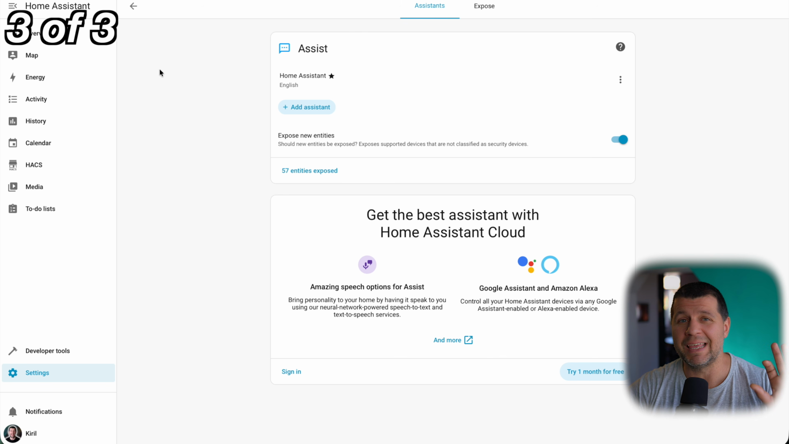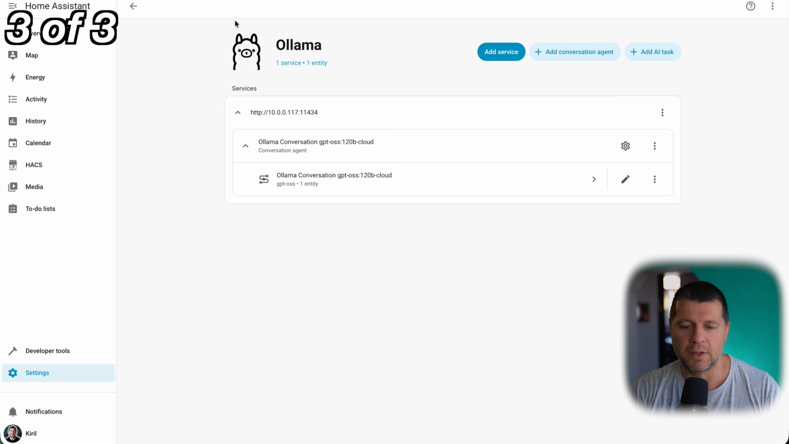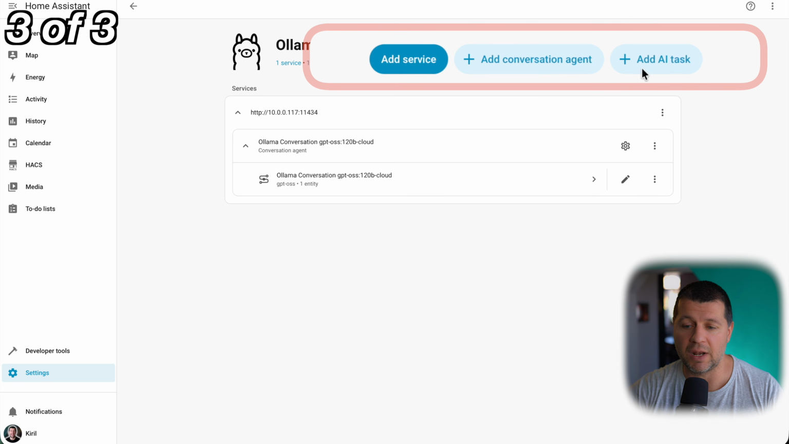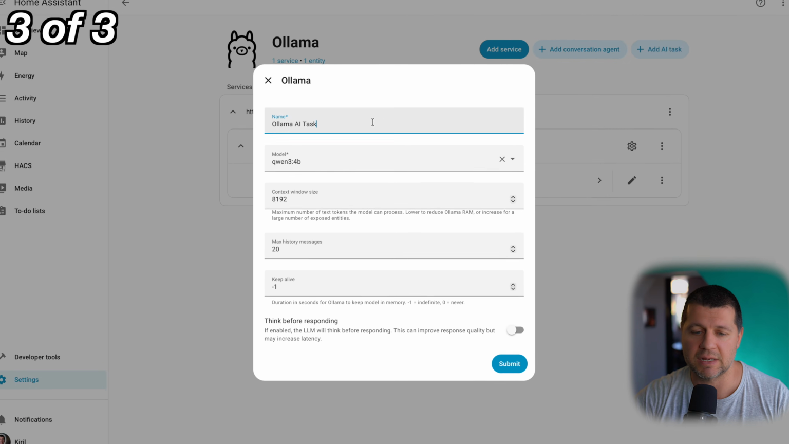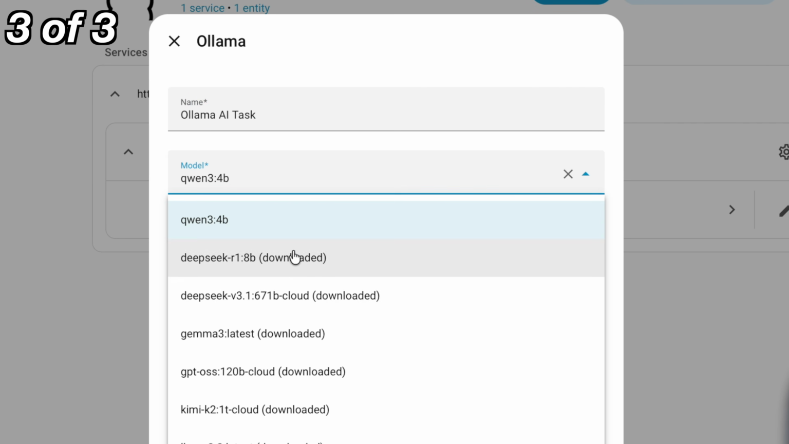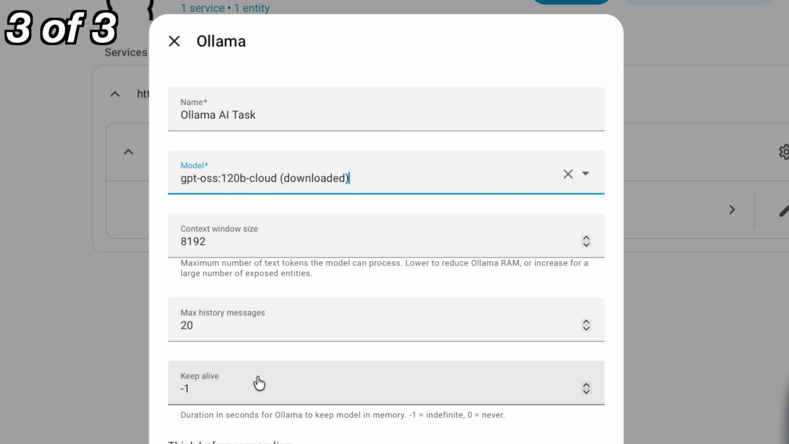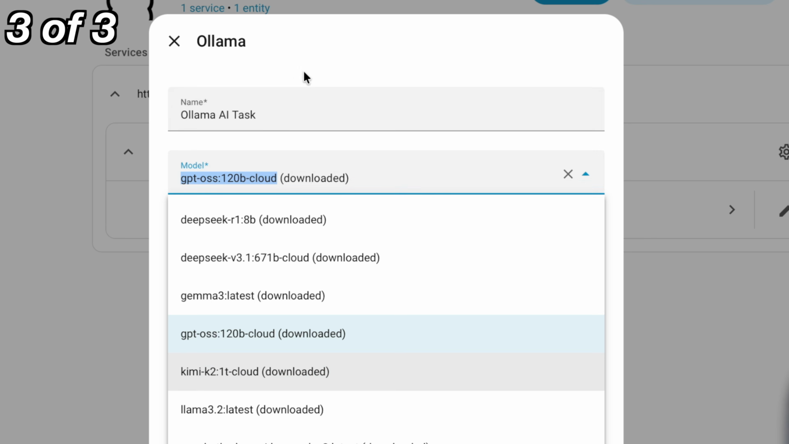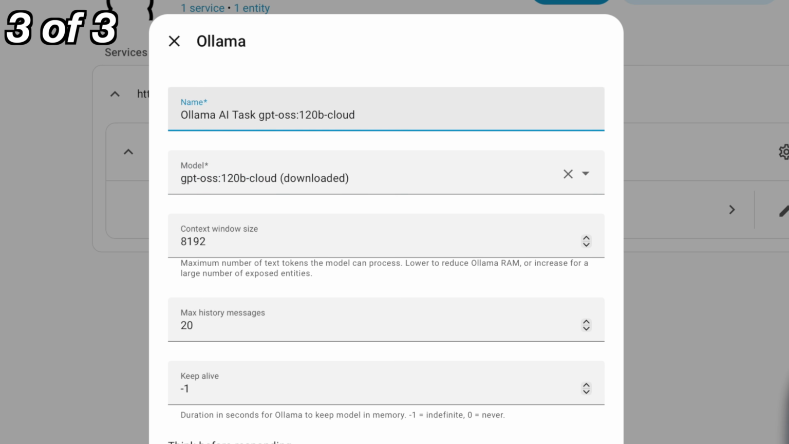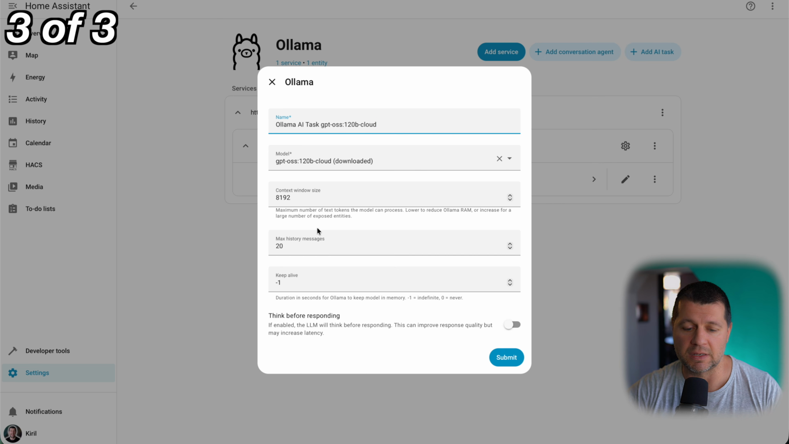We are moving to the AI tasks, which are more interesting to me because I can use them in automations. Let me show you. I'll go back to this screen. Again, this is the Ollama Home Assistant integration, and I'll add a new AI task. Again, I'll select the same model, GPT OSS 120B Cloud. I'll change the name so that I'll know what this AI task is executing.